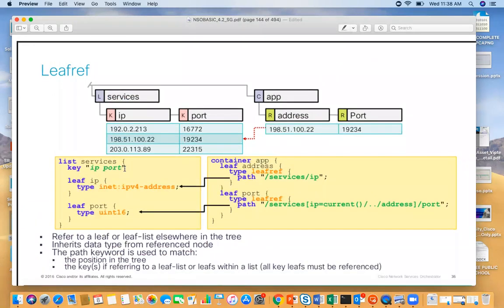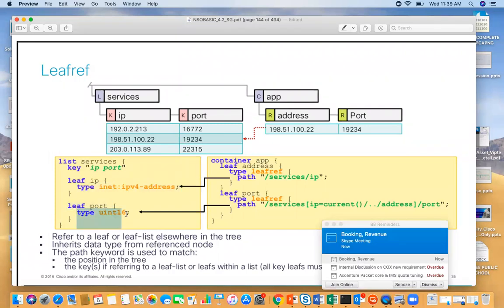Then another type is leaf ref. As I explained, leaf ref can refer to a particular XPath, and you can fetch the values from there and assign the value from a particular XPath for a leaf. So in the example here, we have list services, key IP port, leaf IP, type inet, and leaf port, type inet 16.